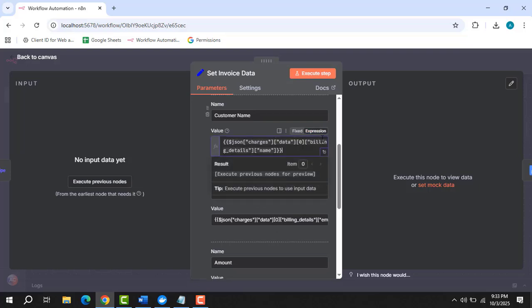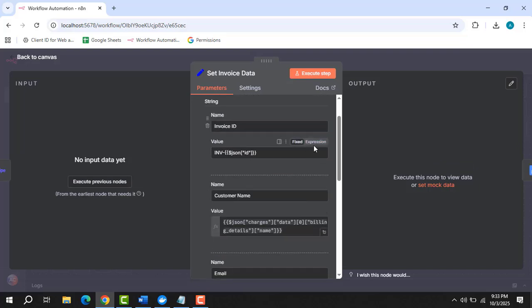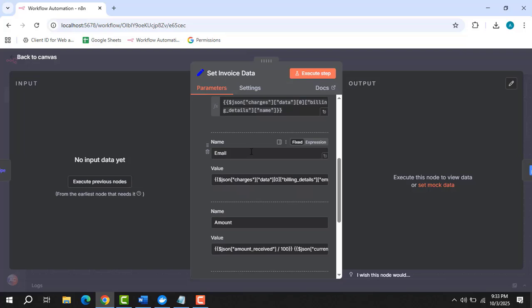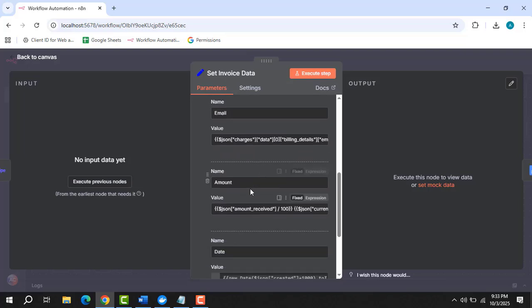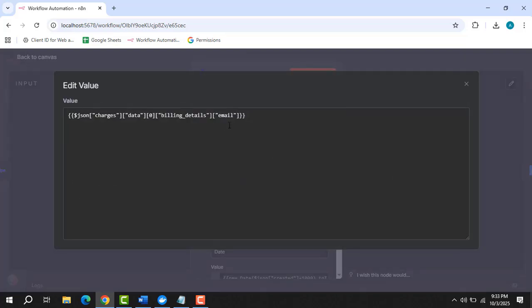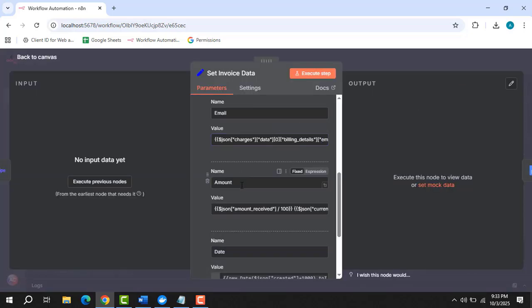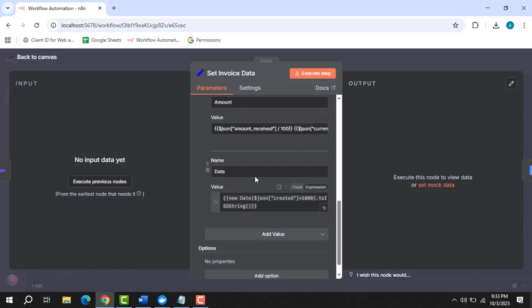All will be as expression. Also this expression, not fixed. Okay. The email, JSON charges billing details email. Okay. The amount and the date from today, also expression.